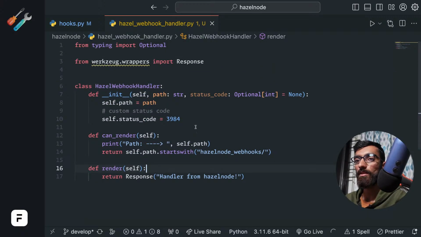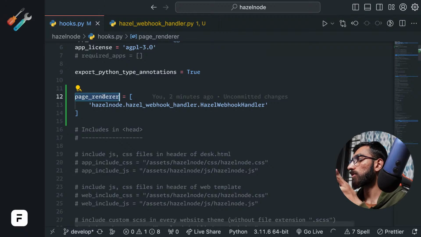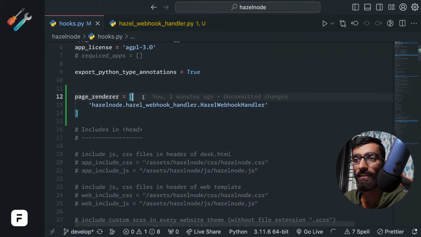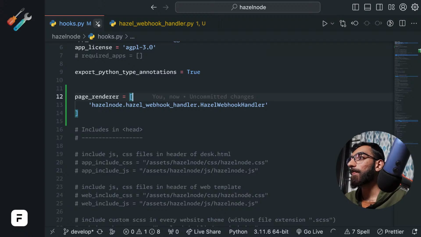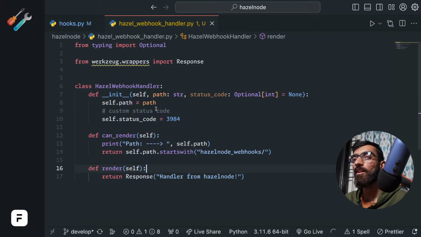This is cool. This is cool. This is cool. Page renderer feature, super cool. Whoever did this in framework, kudos. Hey Blender forever, how are you? So yeah, we use this, and now Hazelnode.